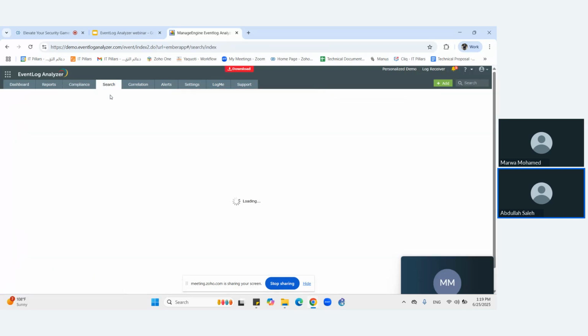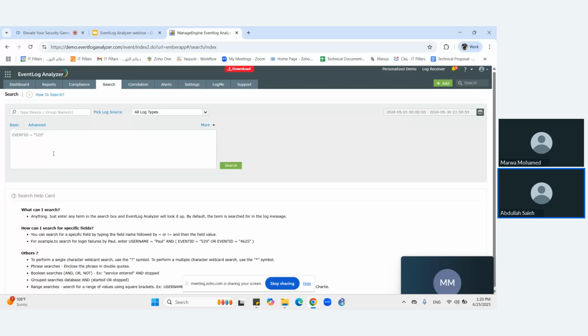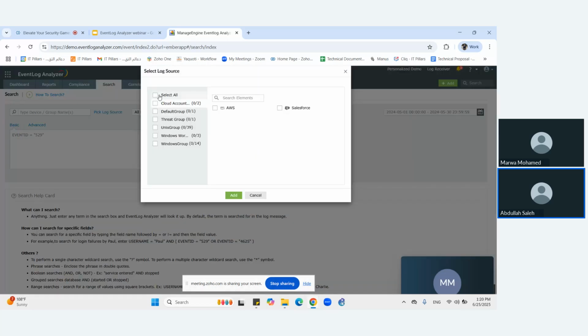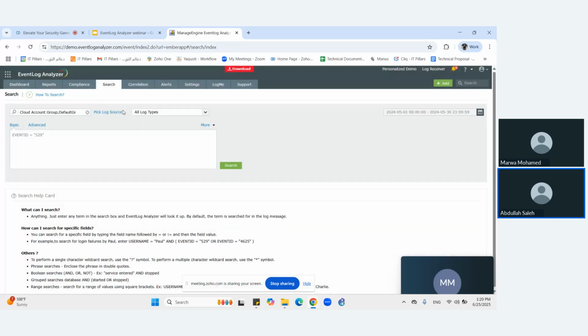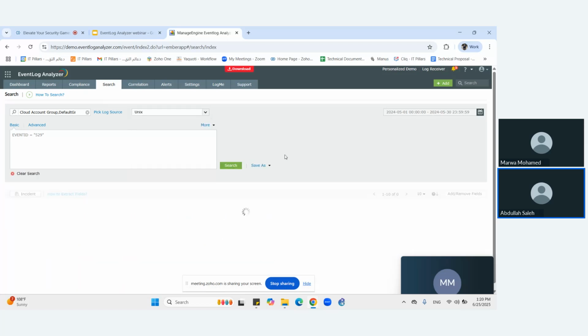Now we will cover the search module for your logs, how you can search your logs. We actually have two options, either use the basic search or the advanced search. If we go to the basic search, we can pick the log sources. Let's select all. Now we can filter the log type, Windows, Linux, etc. Let's take Linux as an example. Click on search.